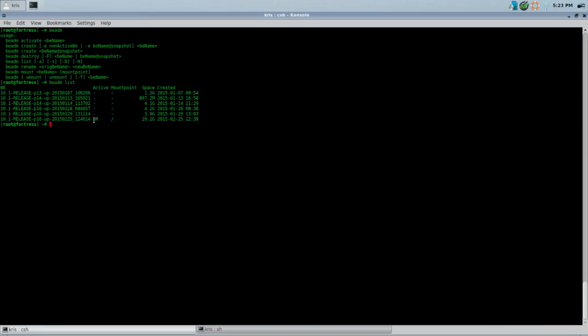And under the active flag, it shows that N means it's active right now, and then R for reboot means that next reboot, this is still going to be the current boot environment. So this is our default at the moment. And of course, it's mounted on / and how much space this boot environment is currently using.